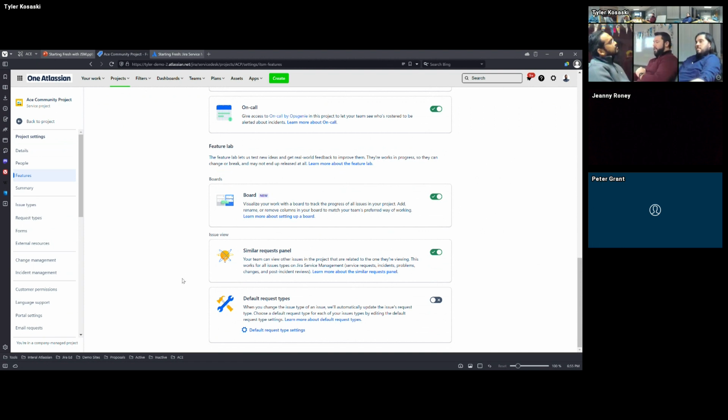And also a similar requests panel. So these are all different features that you can think about and talk about with the person that you're setting up the team with. And also for those that are on teams that might not have some of these features, it might be the opportunity to reach out to your admins and say, hey, I'd like a similar request panel, or I'd like a board on my JSM project.